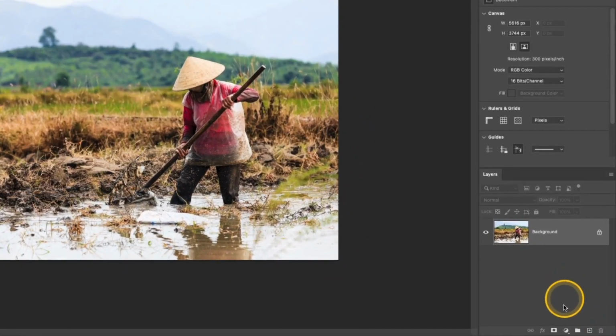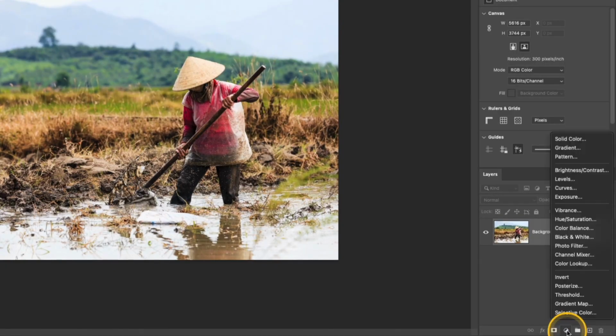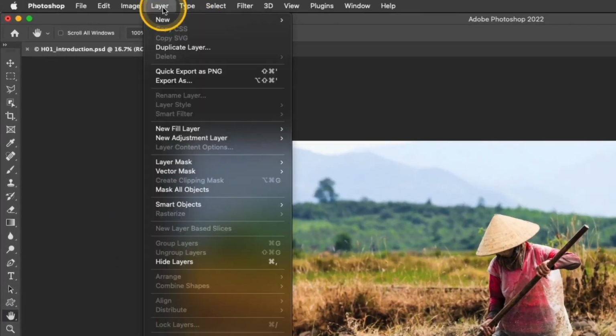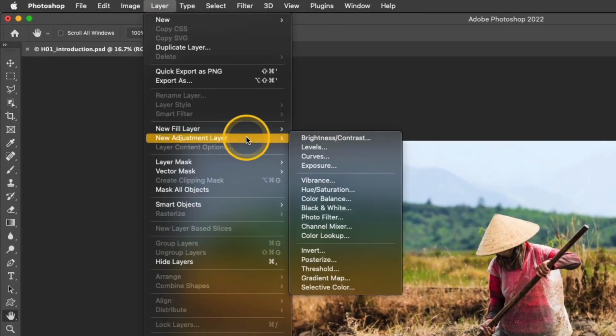In the Layers panel, if you click on that half black and white circle, you'll see a pop-up of several adjustment layers. So basically anything that's starting from that brightness and contrast all the way down, those are going to be the same adjustment layers that you see in that Adjustments panel. You can also add adjustment layers through the menu. If you go up to Layer, New Adjustment Layer, then you have all of those options here as well.